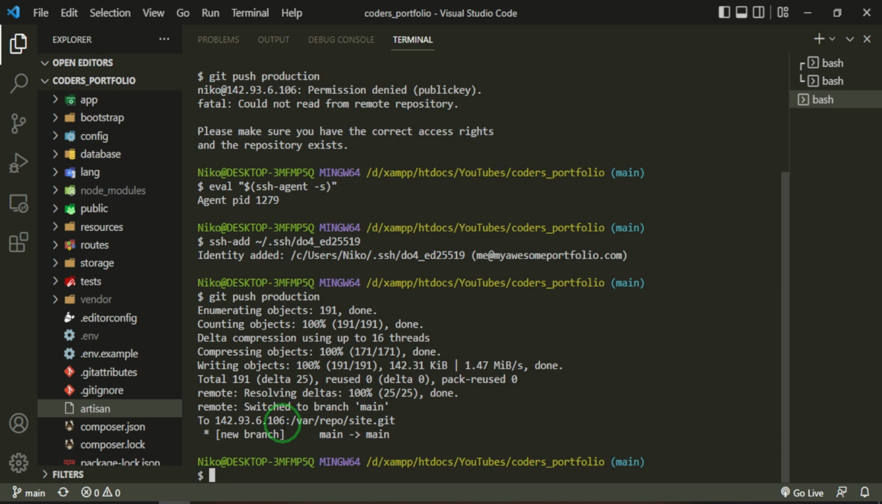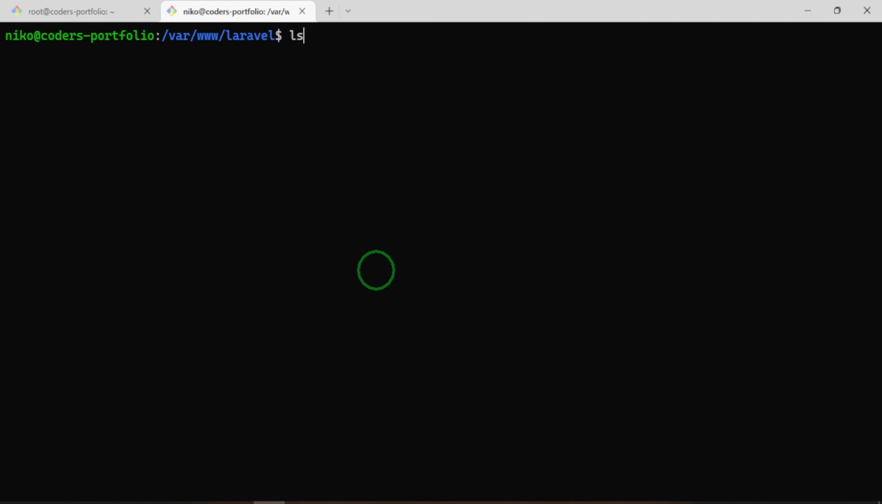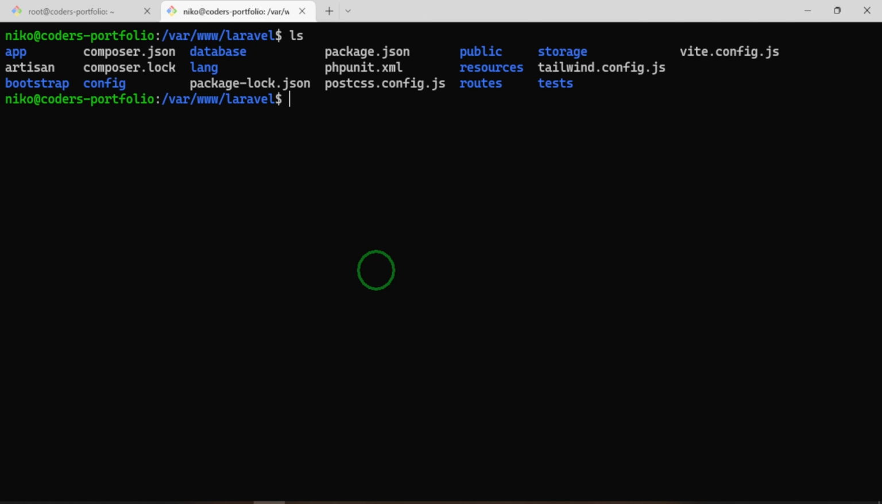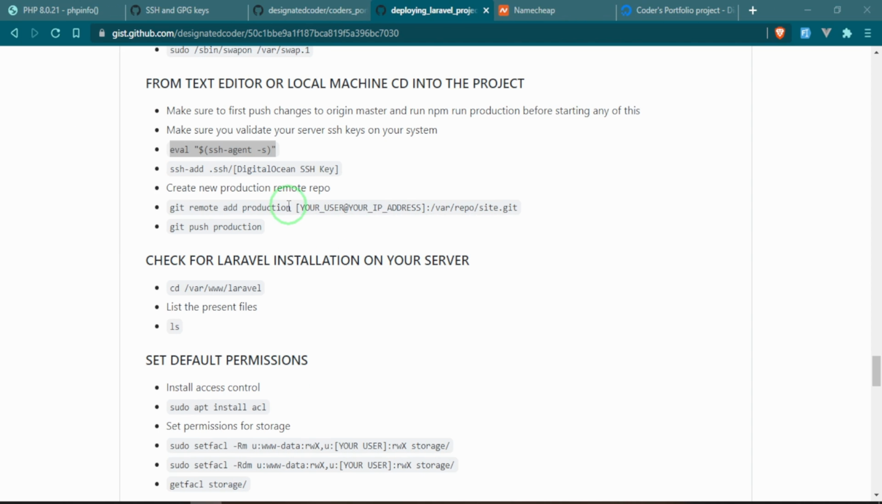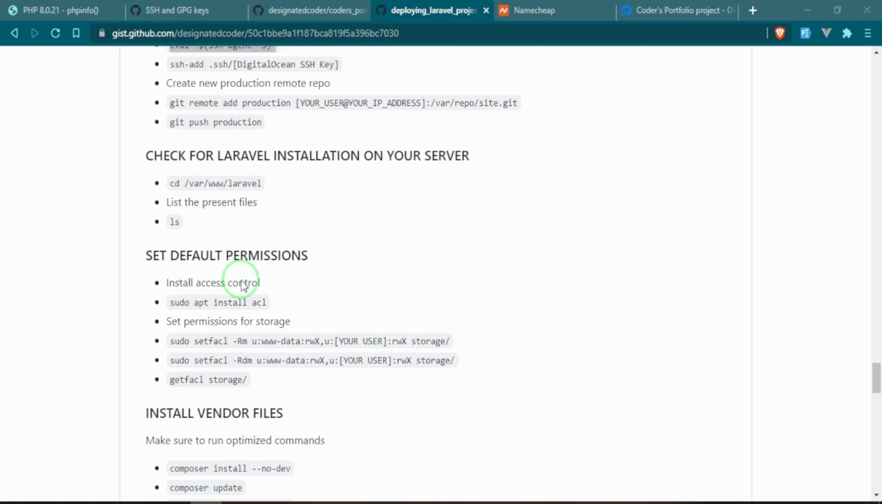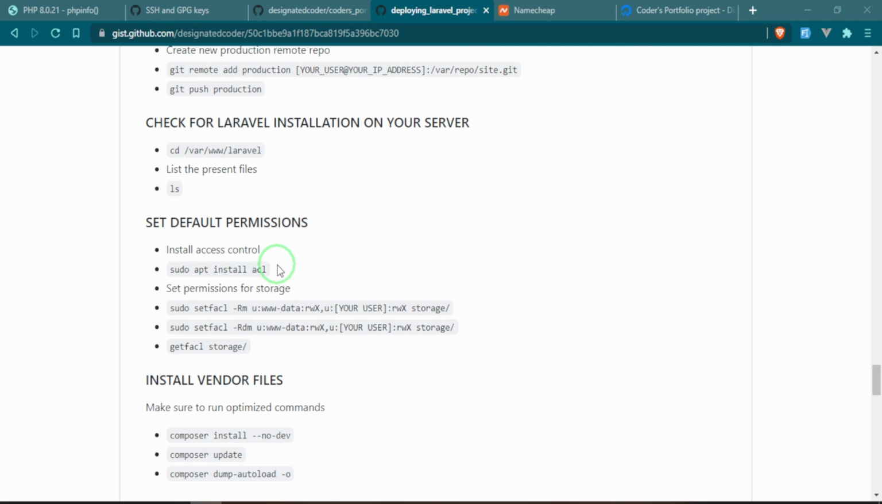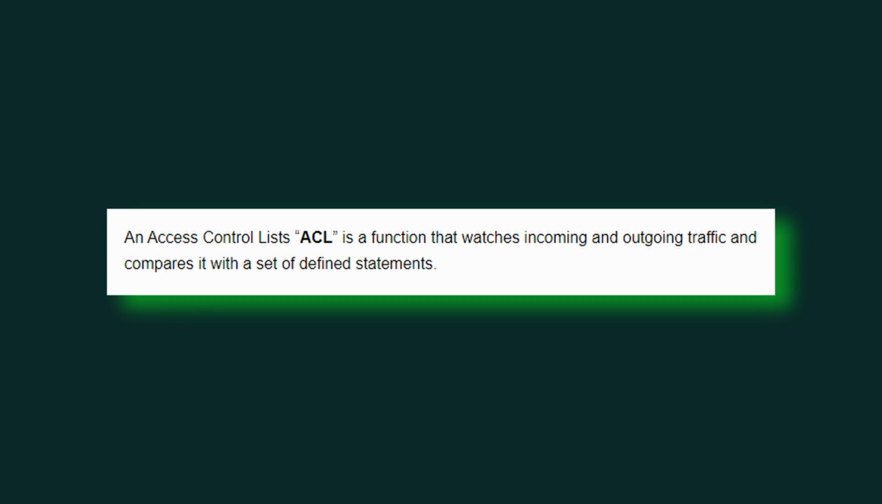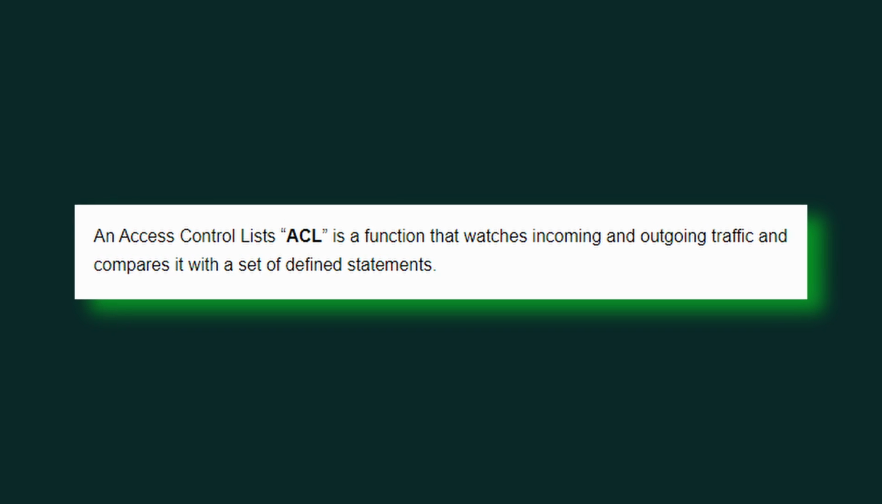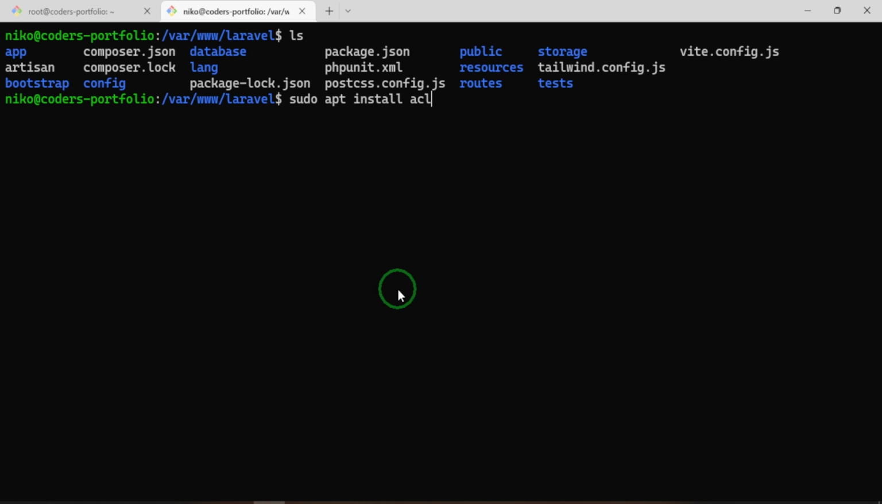Let's check our server now and see what we have. We'll go ls, and there is our Laravel project. You can see we have app, bootstrap, the composer, everything that we need. Fantastic. So we've done that. Now we need to set some permissions. So we're going to sudo apt install acl. And this will allow us to set permissions for Laravel.